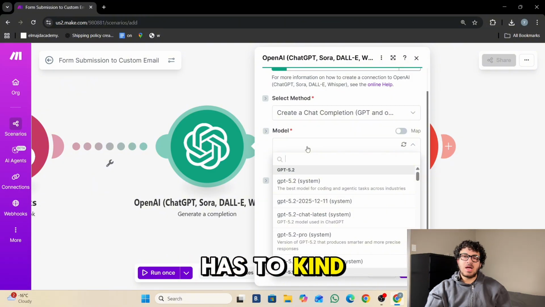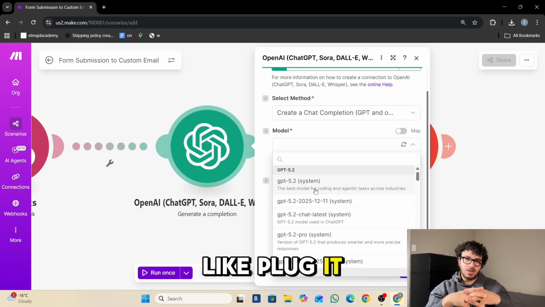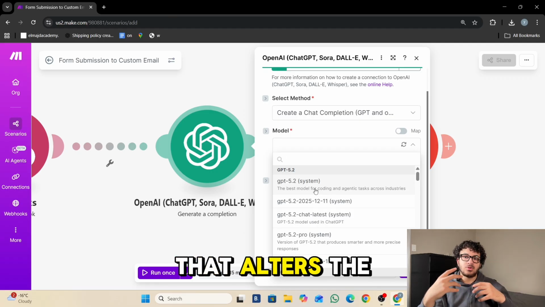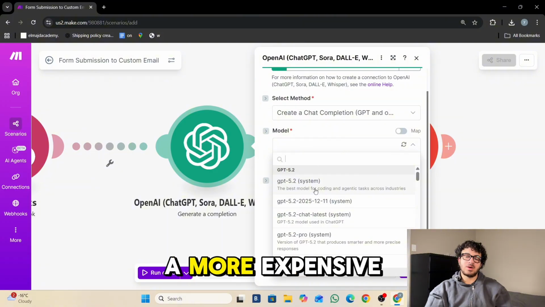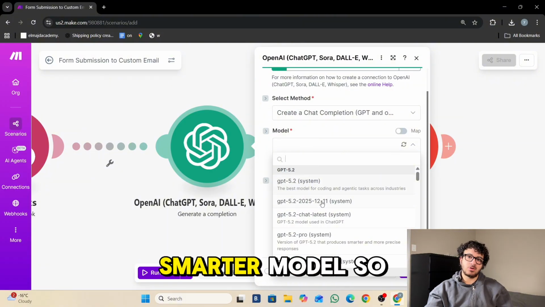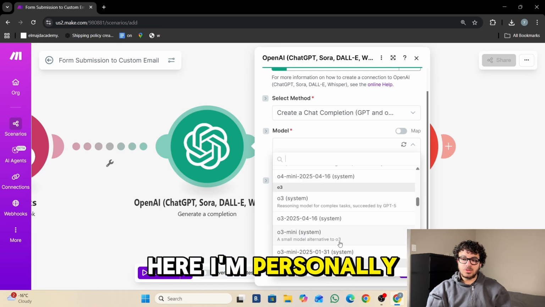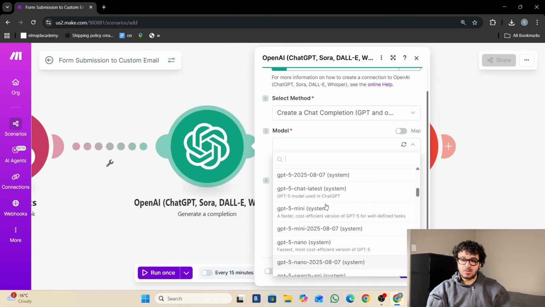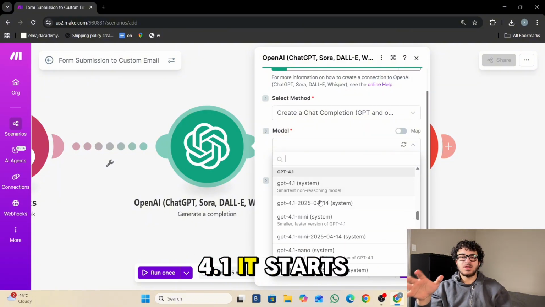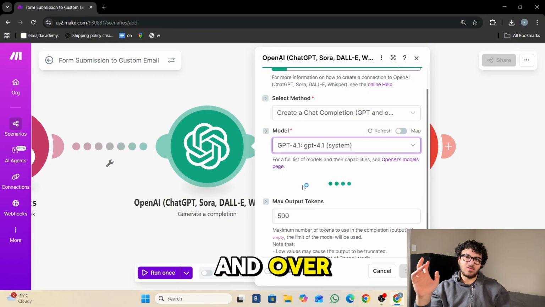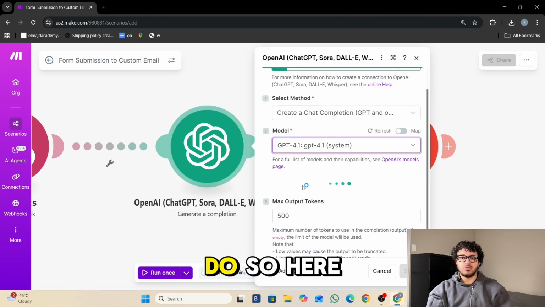If your email has to kind of like take a whole message in with a whole request and kind of like plug it in a custom way that alters the way the email is going to look, then you're pretty much just going to select a more expensive and obviously smarter model. So you're going to select anything you want here. I'm personally going to select 4.1. Just so you know, under 4.1 it starts to get a bit too dumb, and over 4.1 it starts to be overkill. But again, it all depends on what you want to do.